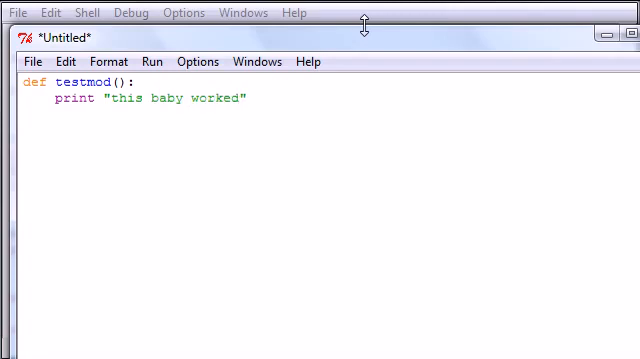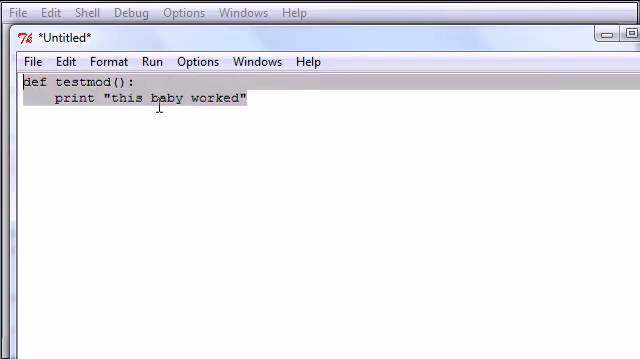This is just going to be a simple one, and let's just print out "this baby worked." And now once you have a test module, just put anything in there. We just need something to test it. A simple print statement will work fine.